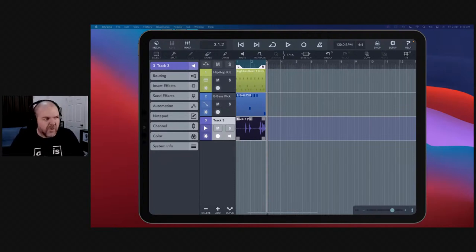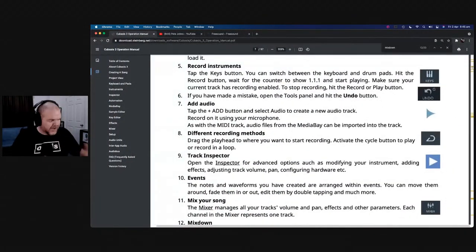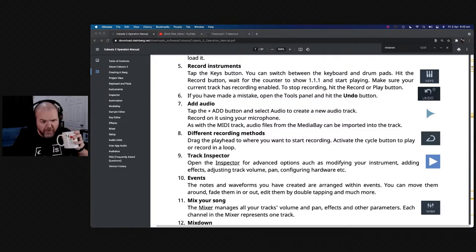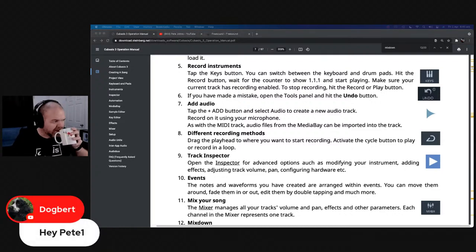Let's come back to the manual. Excuse me. Need more coffee. Need to stop coffeeing with more coffee. And Dogbert. There you go. Another cool name. Love me some Dilbert. Dogbert. Great.